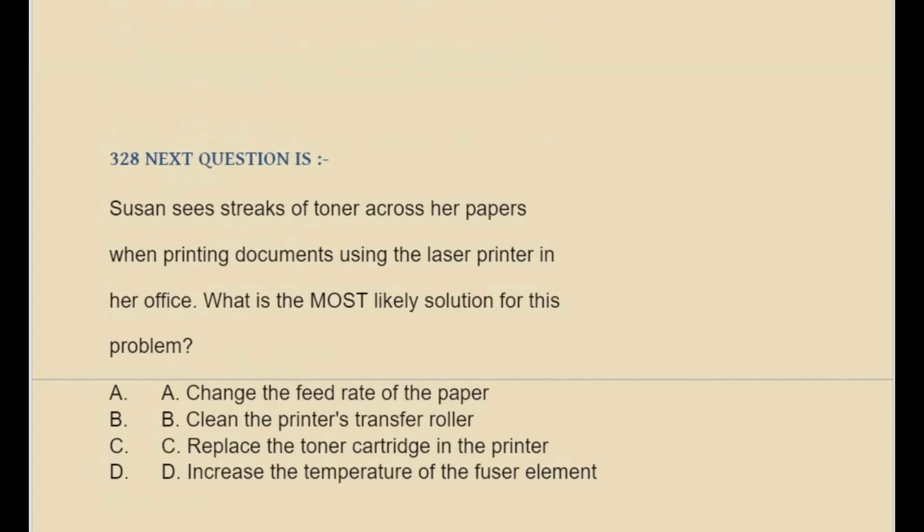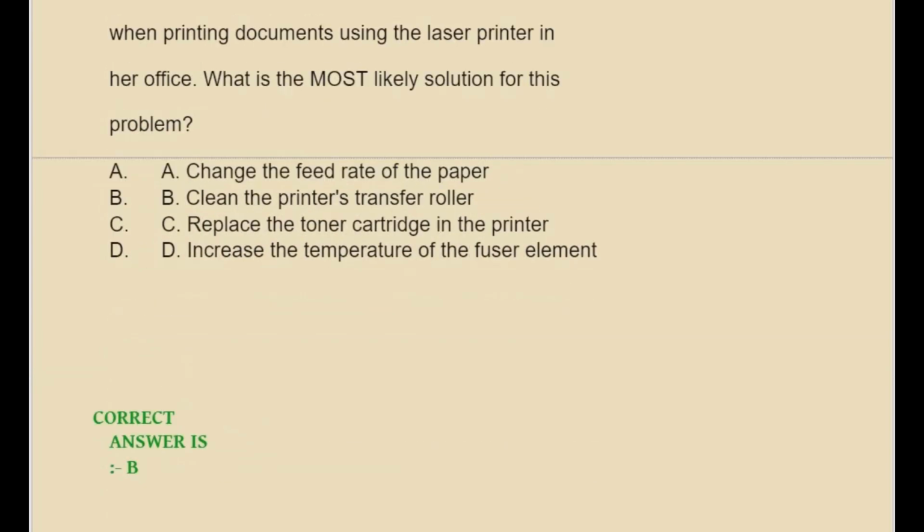Question is, Suzanne sees streaks of toner across her papers when printing documents using the laser printer in her office. What is the most likely solution for this problem? Option A, change the feed rate of the paper. Option B, clean the printer's transfer roller. Option C, replace the toner cartridge in the printer. Option D, increase the temperature of the fusor element. Correct answer is option B.